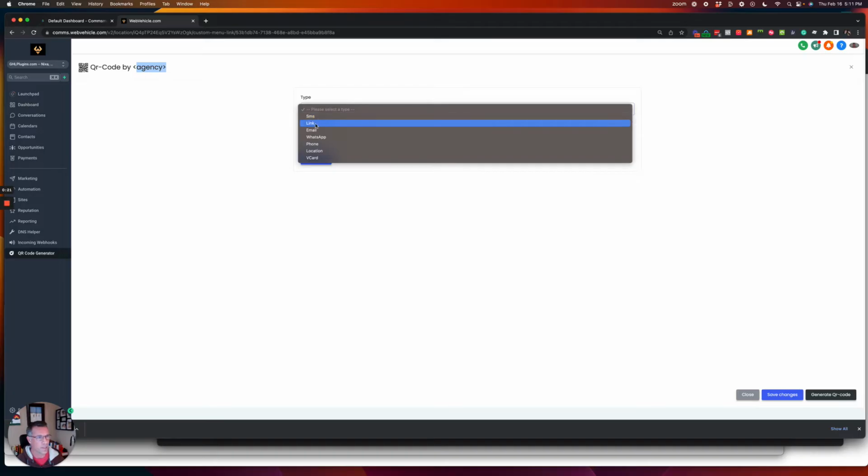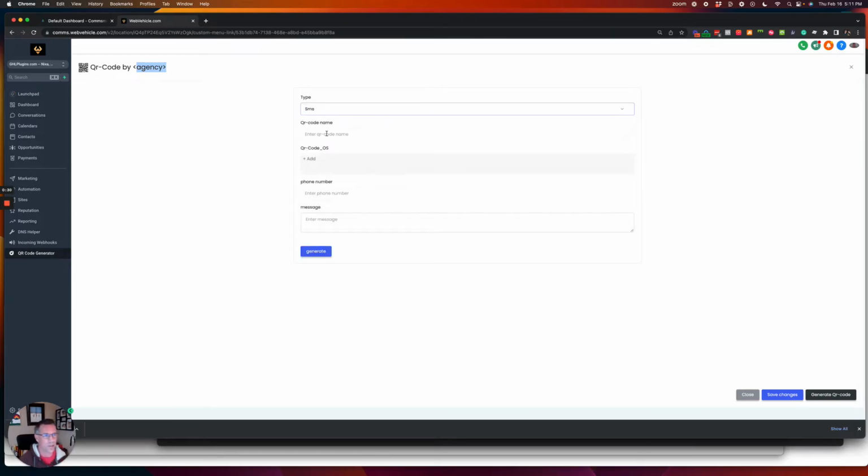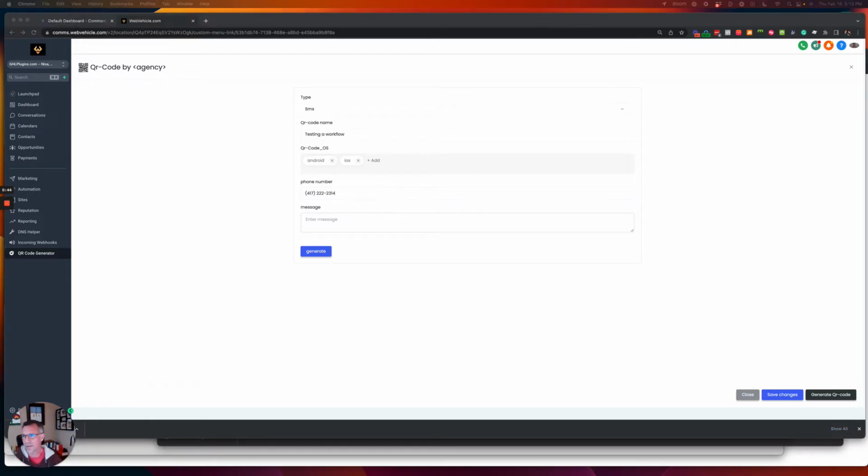So you can create an SMS, a link, an email, WhatsApp, phone, location, vCard, so like a VCF card. For this case, let's make an SMS and make it actually fire a workflow. All right, so I'm going to make iOS as well as Android. Okay, enter the phone number. Now let's enter a phrase.